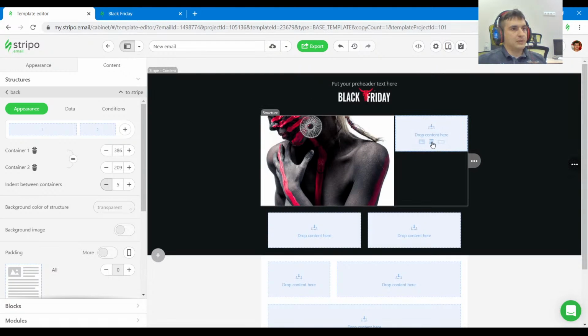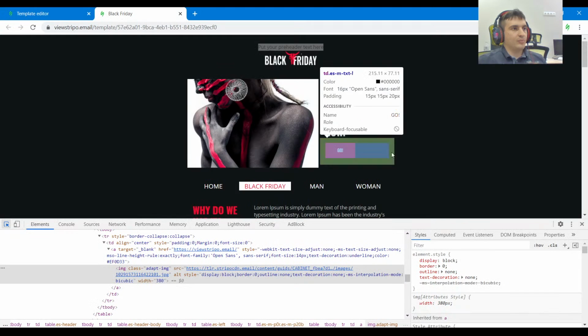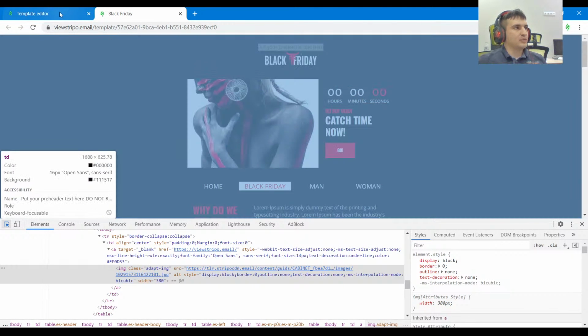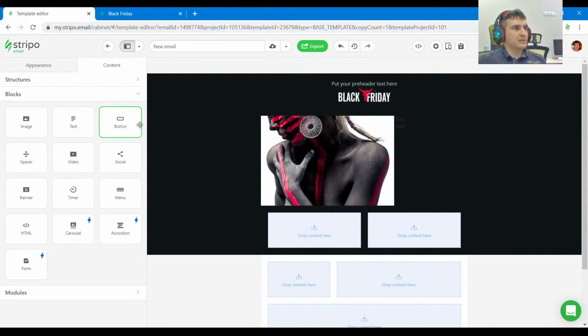and we should add a couple of text blocks here, button and timer block. So let's recreate this design. Two text blocks, button and timer.